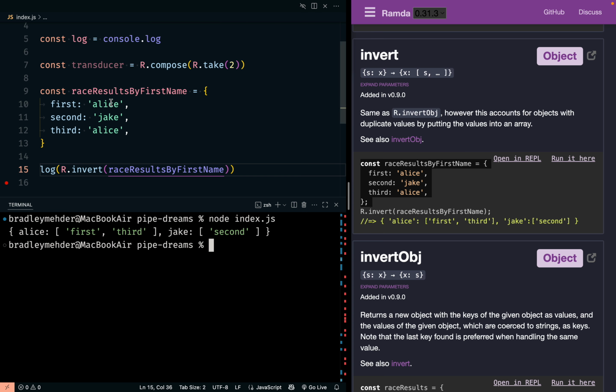Right. So we're flipping these. Alice is first, Jake is second, but we have another property with the values the same. So we're going to end up with 2 keys called Alice. So instead of just having the last one win, which is what the case would be if we had duplicate keys, instead we get back an object with Alice as the first key and then an array of values, first and third, and then Jake second.